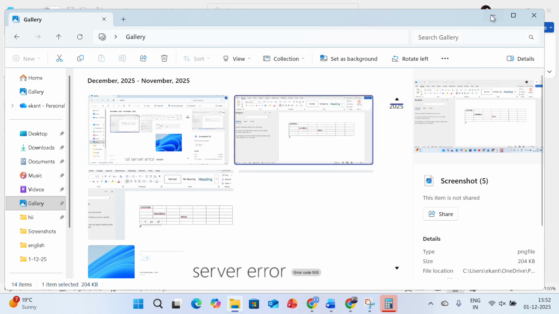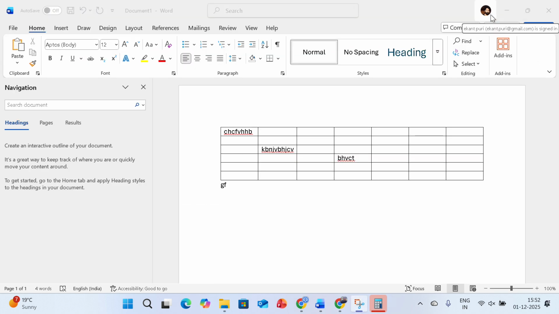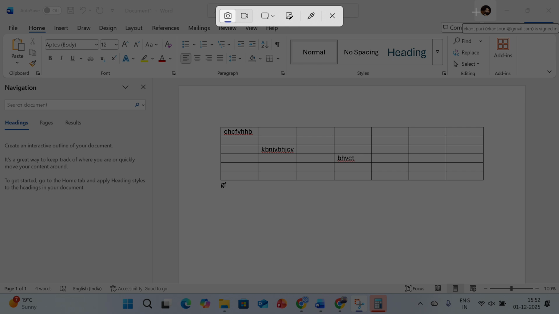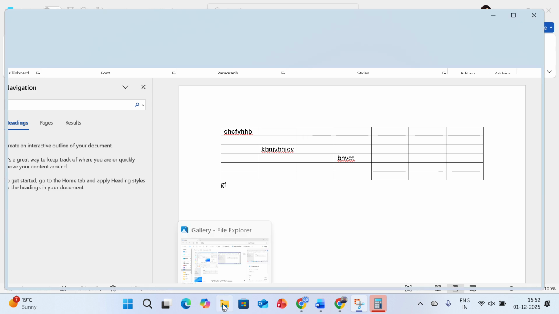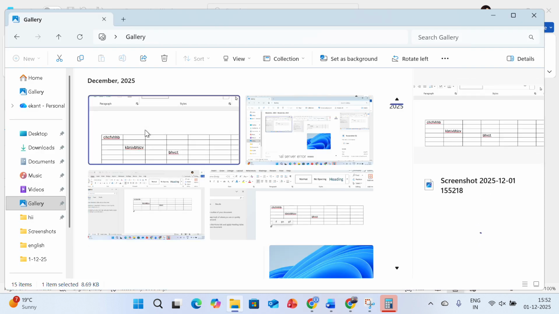The other method is Windows Shift plus S. With this, Windows Shift and S, you can take a screenshot. It will also be saved in the Gallery.